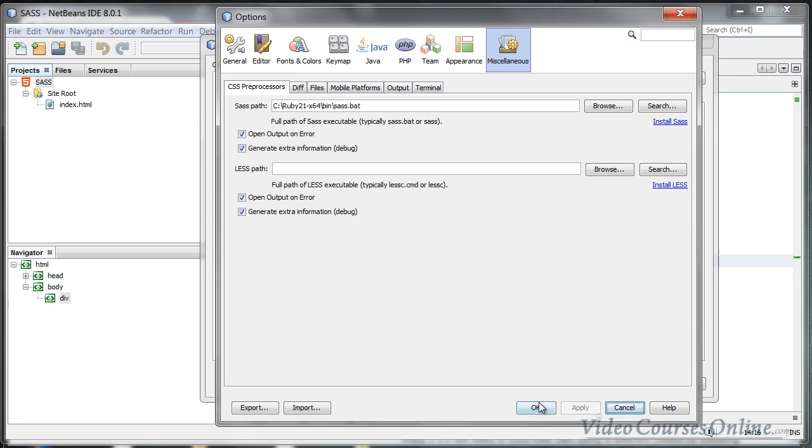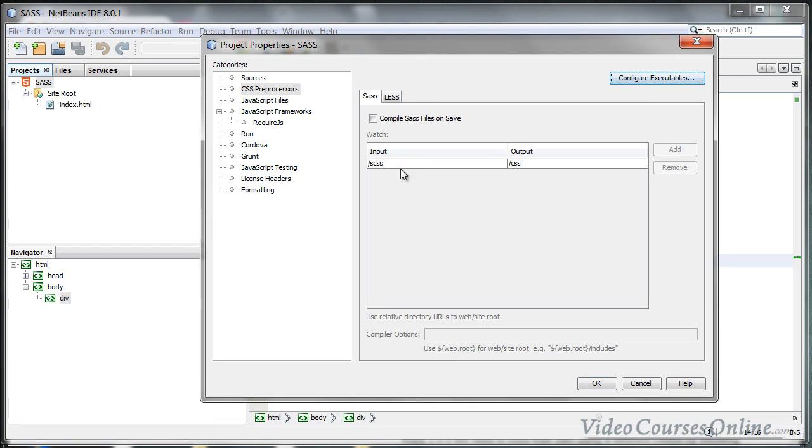Okay, and as you can see, now everything that will be put inside the SCSS will go to the CSS folder. We can compile SASS files on save. It's very important, I think, because then we will not have to do it manually every time. Let's just check it here. Here we have the compiler options that we'll talk about later. Okay.